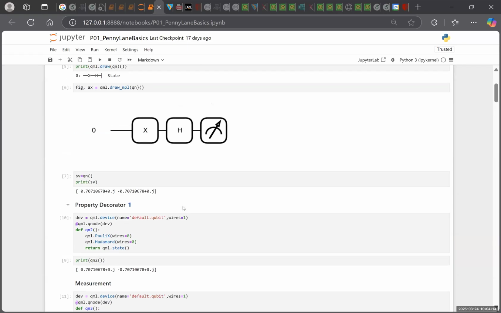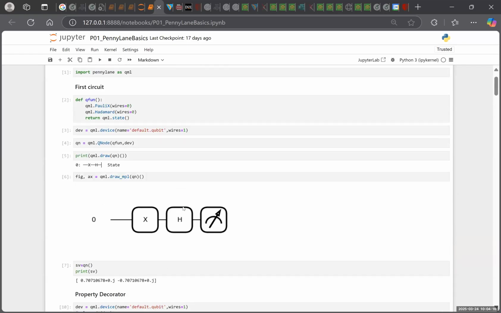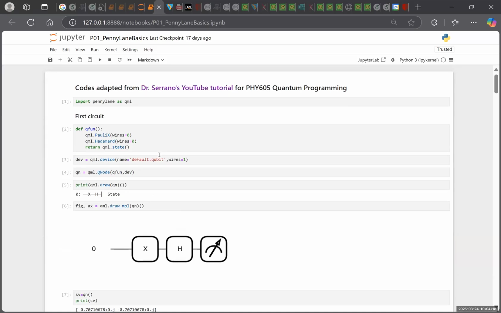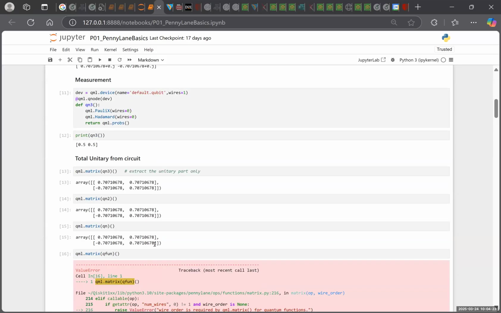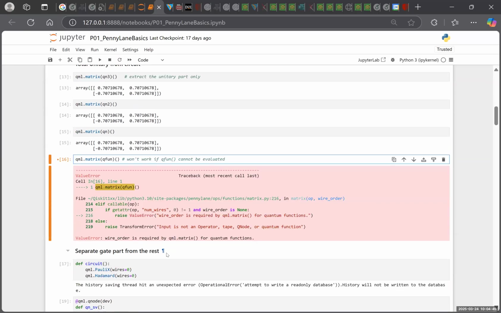Yeah, so there are a lot of things that you could try and see if it works or not, like this one. Okay, so this won't work. So we can just put a remark: if this cannot be evaluated.